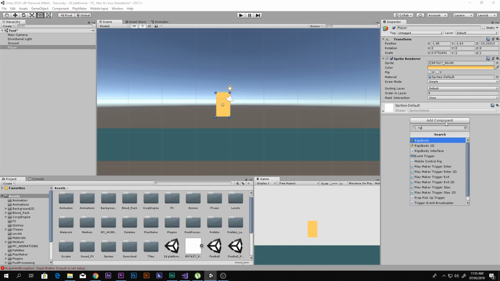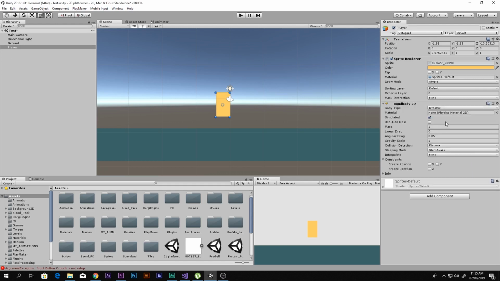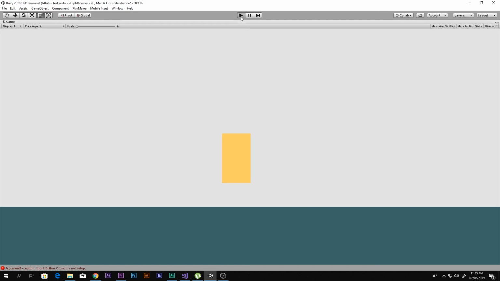And there are two rigid bodies, Rigidbody and Rigidbody 2D. Of course we are working with 2D, so I'm gonna add a 2D rigid body. And now if you play the game, you will see he will fall. However, there will be no collision, so he's just gonna fall down, which we don't want, of course.